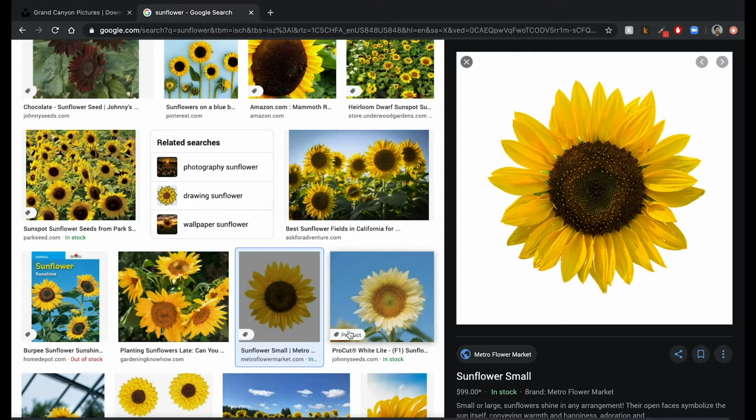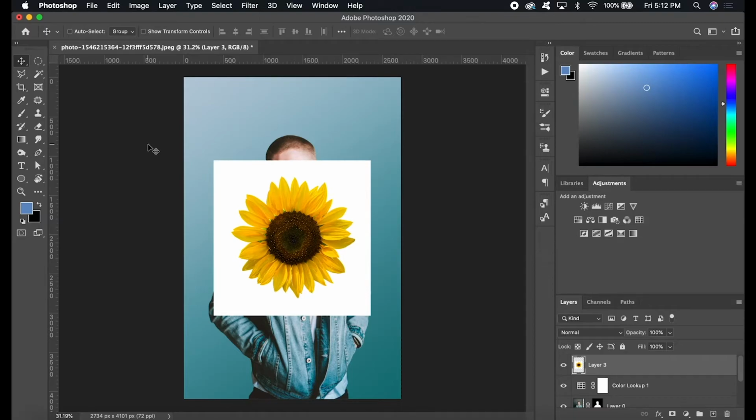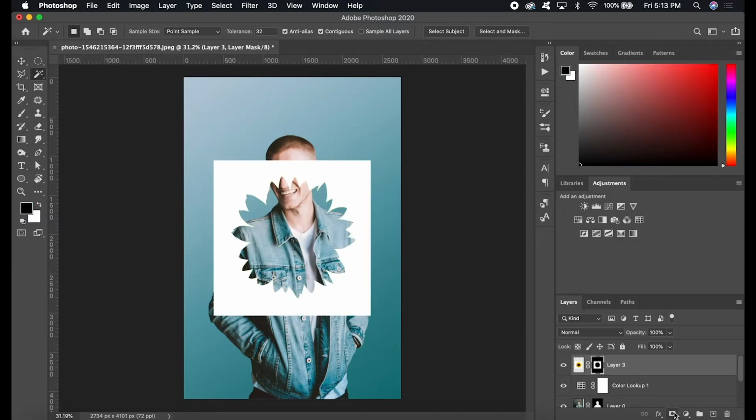I'm gonna pick this sunflower image with a white background just to show you guys how useful the magic wand tool is. So once we drop our sunflower image into Photoshop, we can press W and pull up our magic wand tool and just click on the white, and it selects literally the entire background. If you notice that you have like rough edges or anything like that, you can go back to select and mask like we did earlier, or if not, you just click the mask button down here, and this literally happens to me every freaking time.